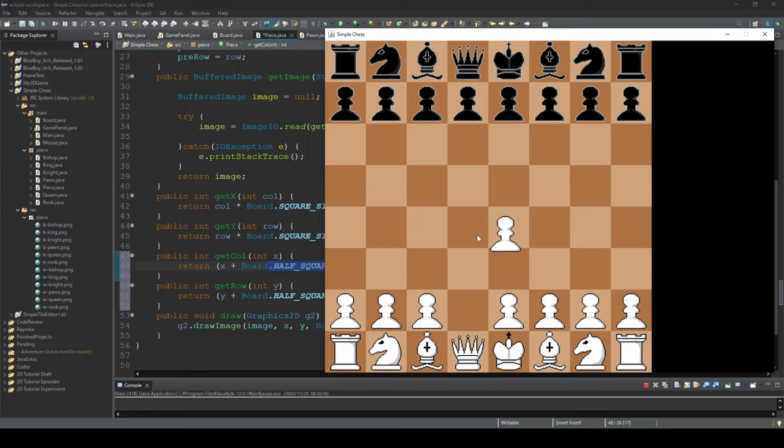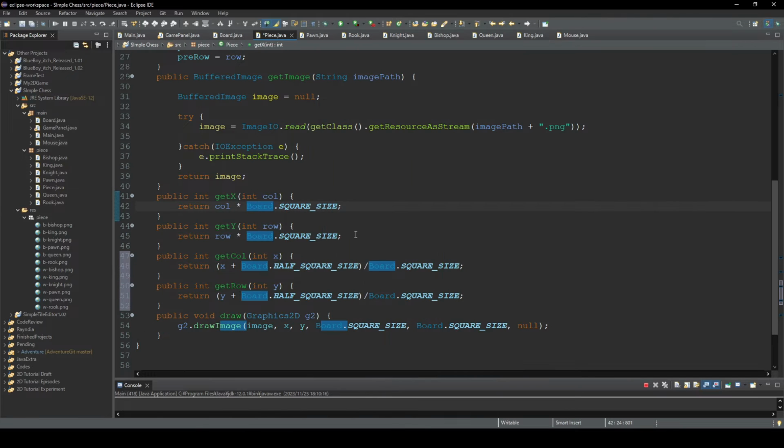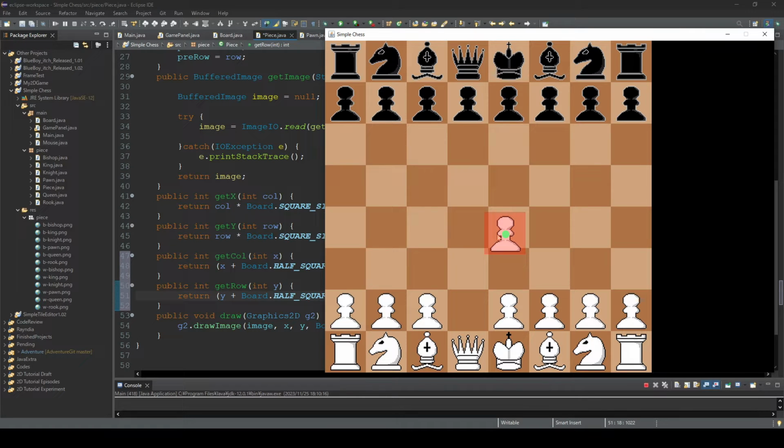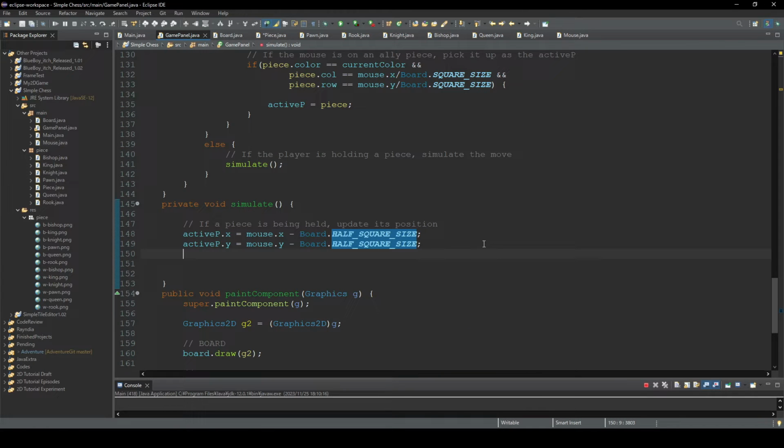And that doesn't feel correct. So I added a half square size to both X and Y to detect its call and row based on the center point of the piece. So half square size and half square size. So around here. Okay, then let's go back to the game panel and let's update the active P's call and row.